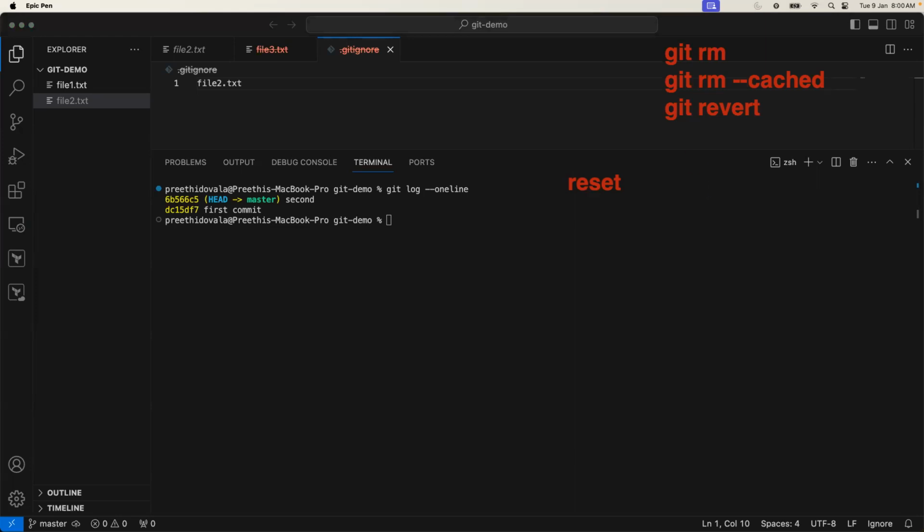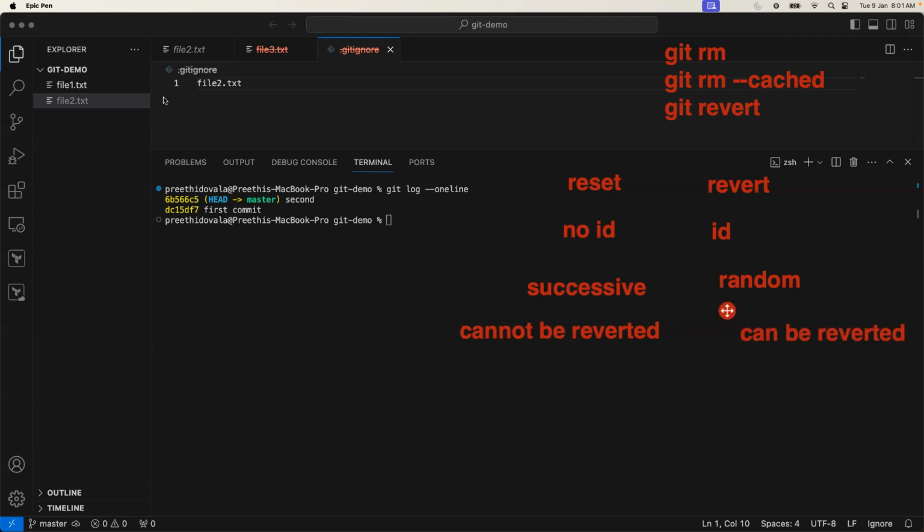Reset and revert: reset will not generate any commit ID. Here, a new commit ID will be generated each time. And with reset, you can reset only successive commit IDs, like the top 2, top 3, top 4, the latest successive ones. Here, any random ID can be reverted, right? And with reset, you cannot get it back, meaning it cannot be reverted, whereas this can be reverted, right? These are the differences you should have clarity on.